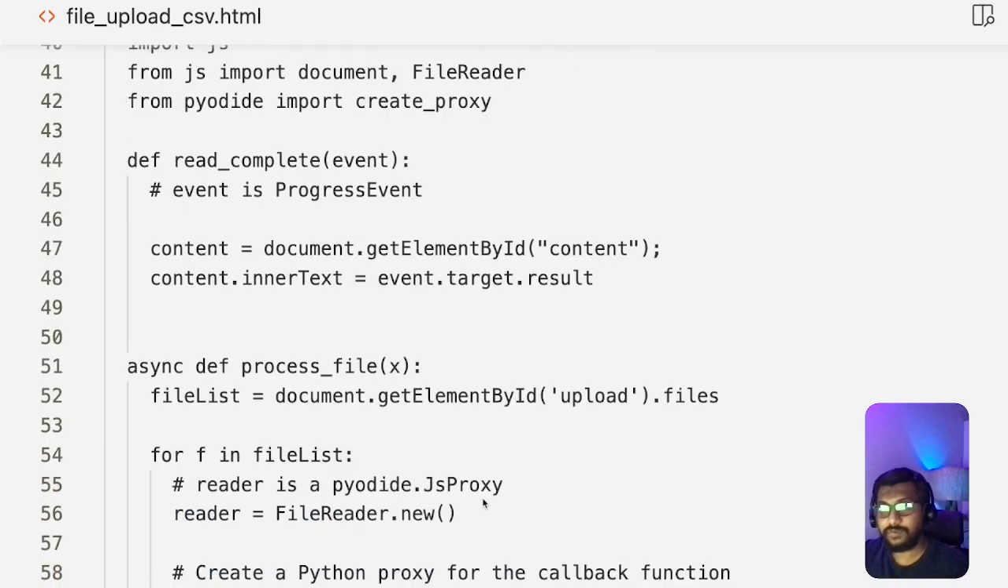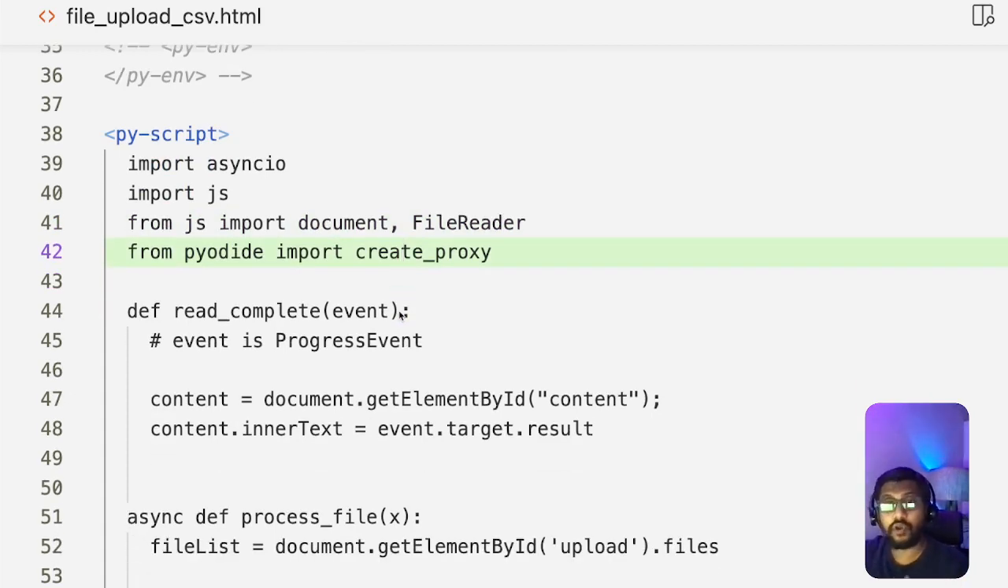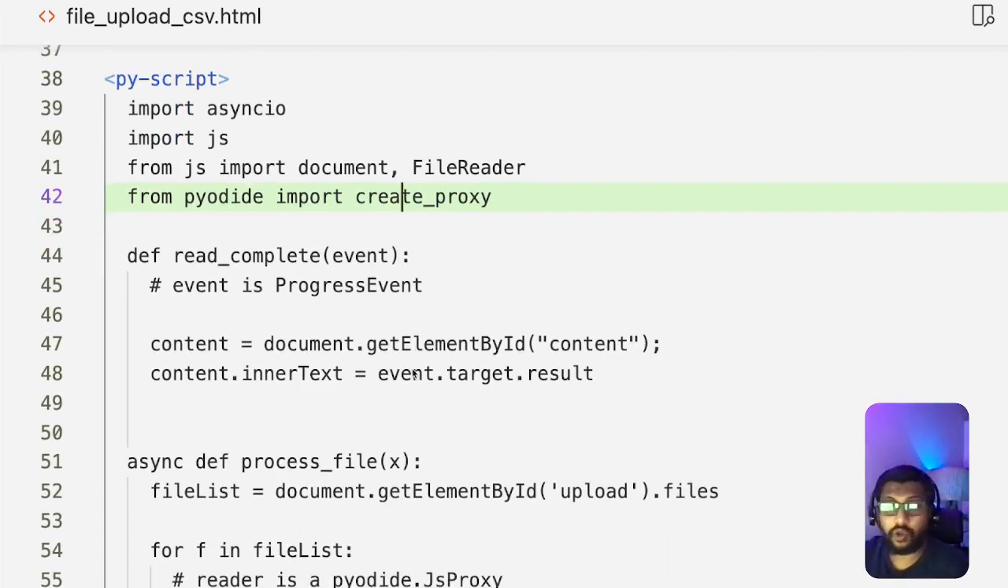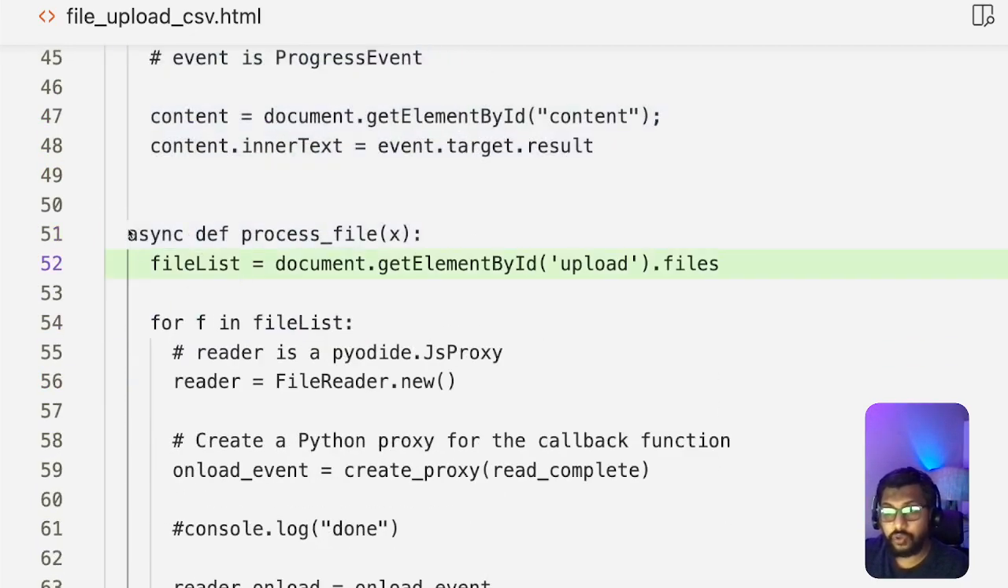So this is the basics of file handling. Let me quickly explain again. We have got the necessary libraries: asyncio, from JS we are importing document and FileReader, and from Pyodide we are importing PyScript create_proxy, because we always have to create a Pyodide proxy to call a Python function, which in this case is more like a callback, not actually calling a function. It's a callback.